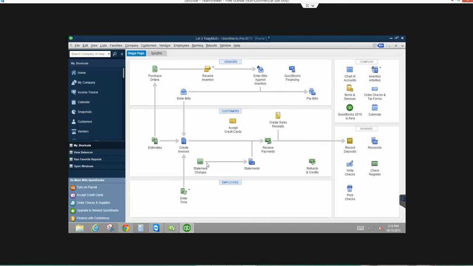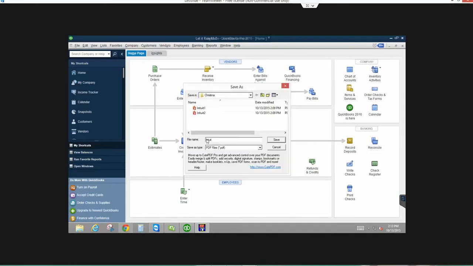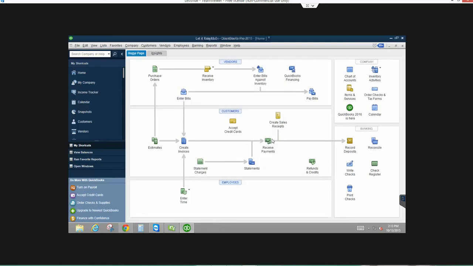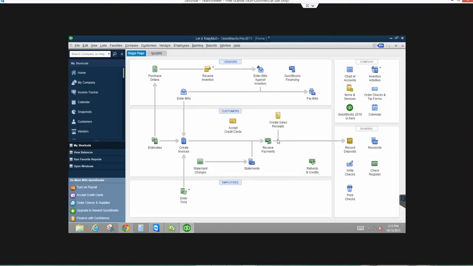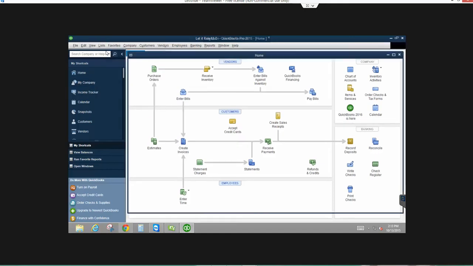All right, come on, where did you guys go? There, aha. Okay, and let me look at the chart of accounts.